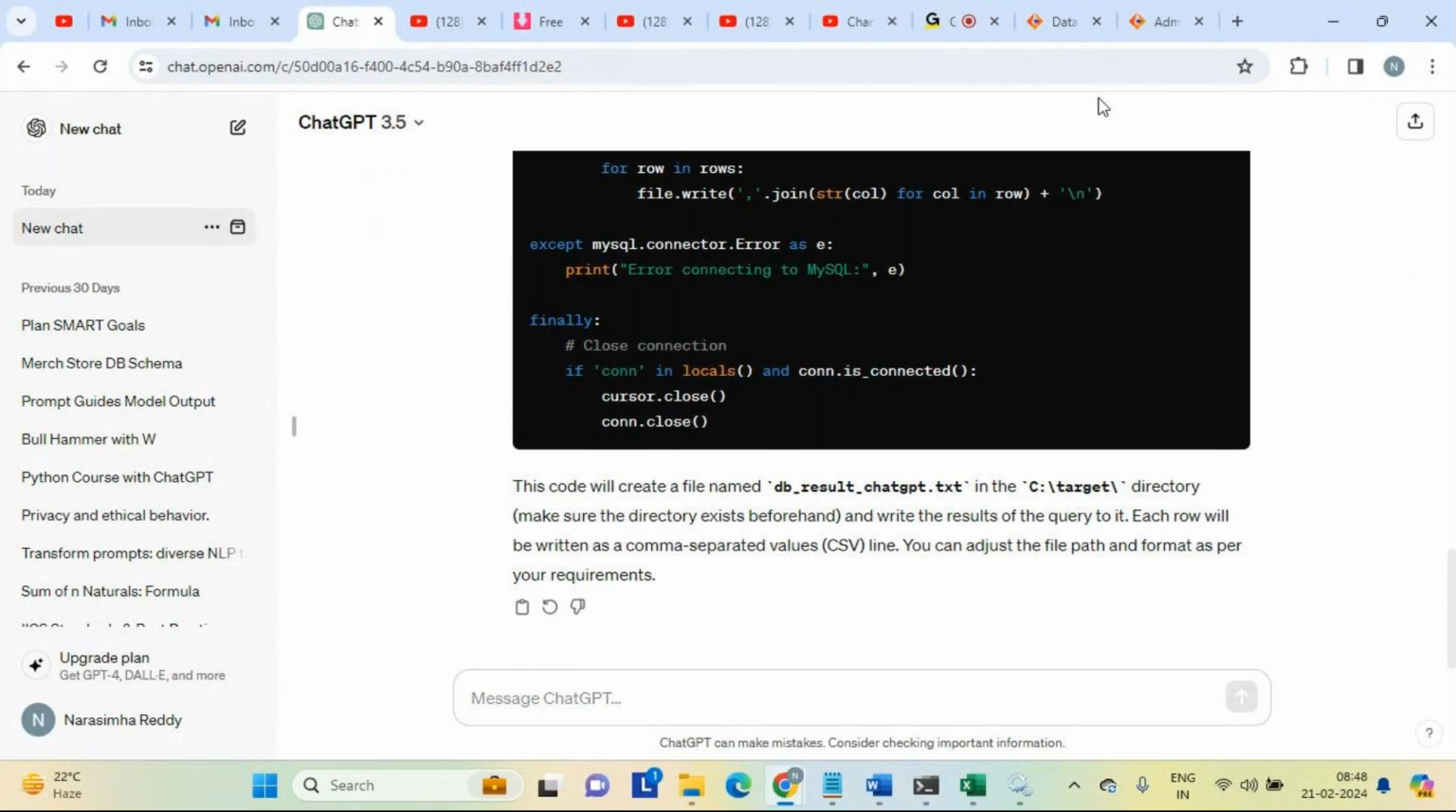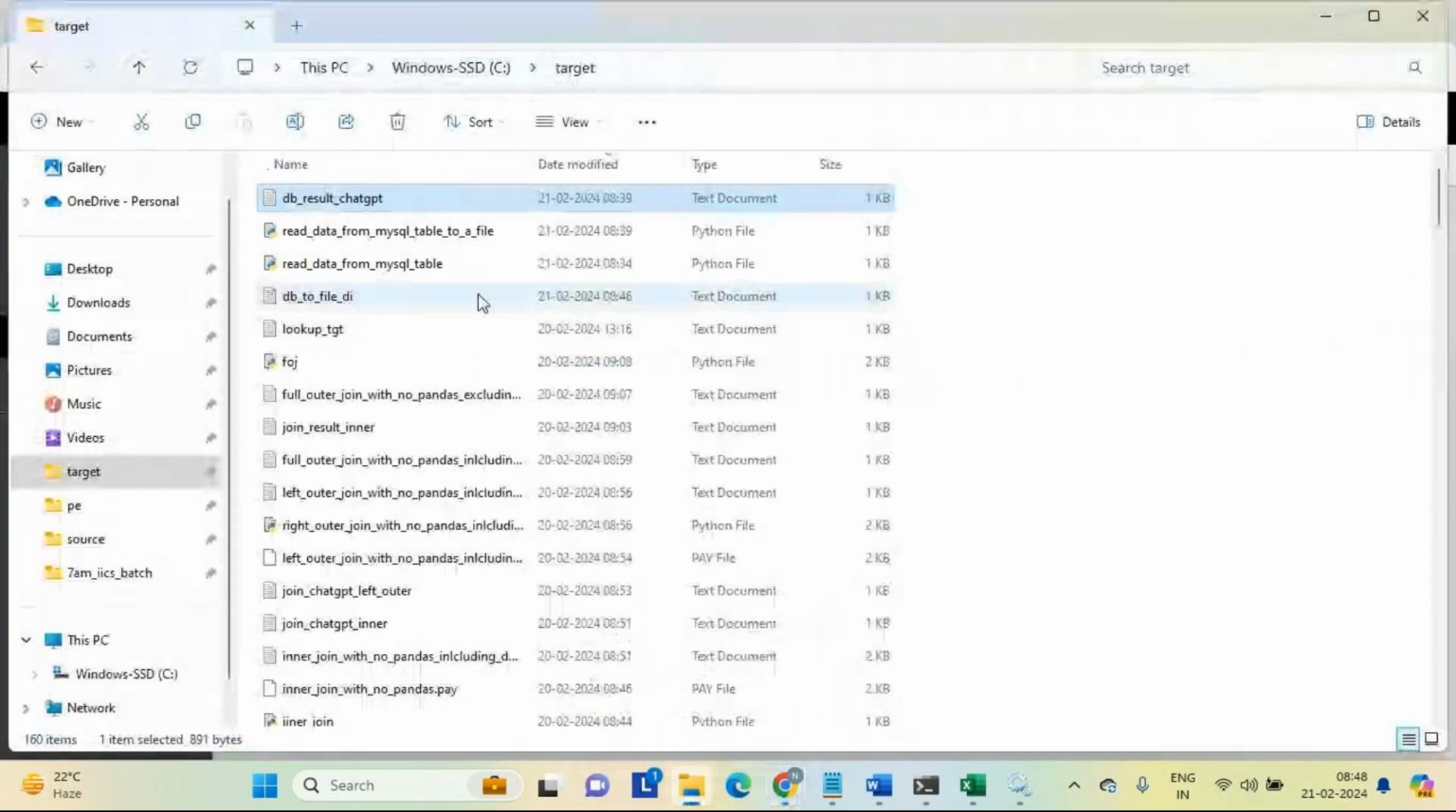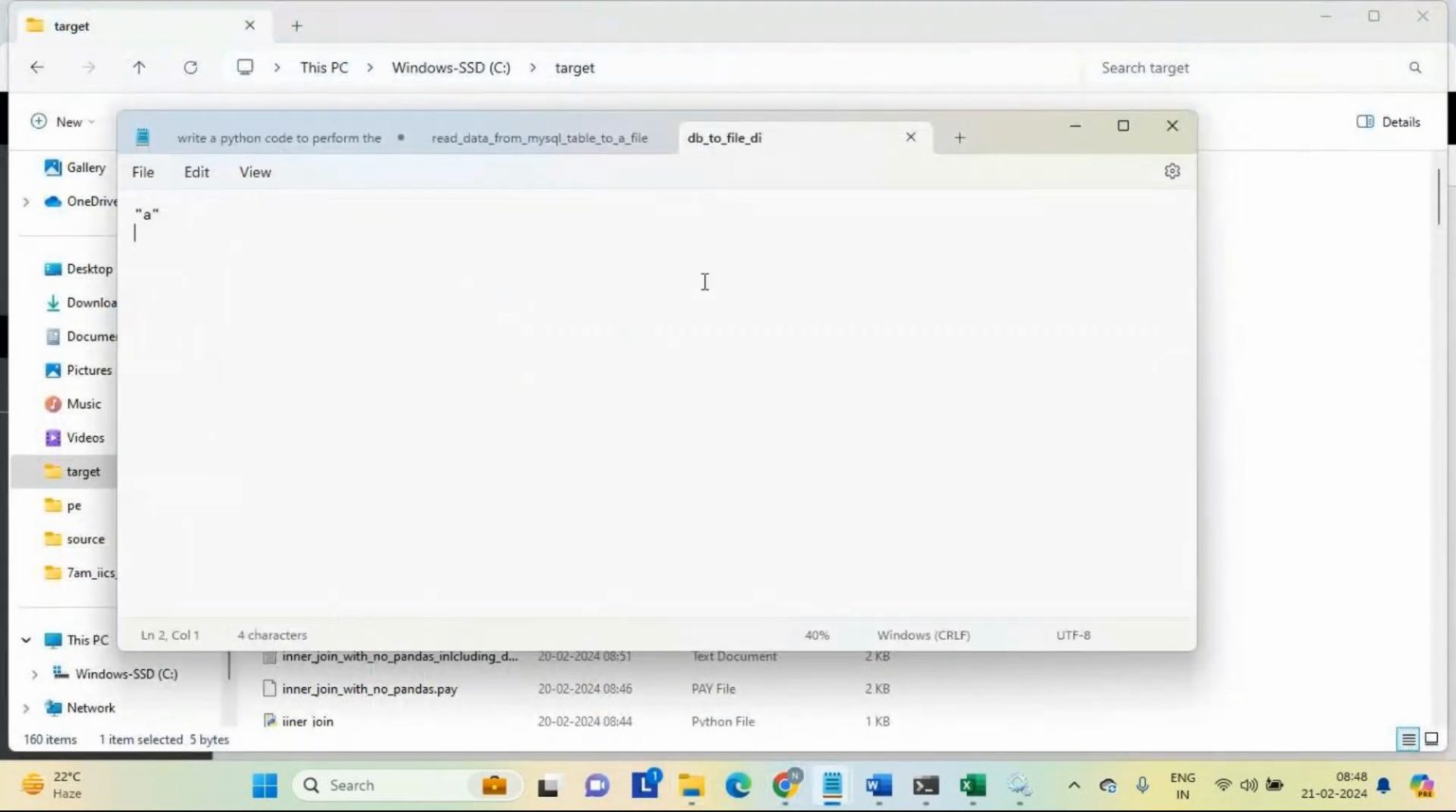So it all depends on customers, guys. If the customers, let's say, take care, then there'll be fewer jobs. So see, we got zero rows. That's what we expected, right? Because we don't have any row with a value greater than one. So the target will be empty. Only the header we have, right?